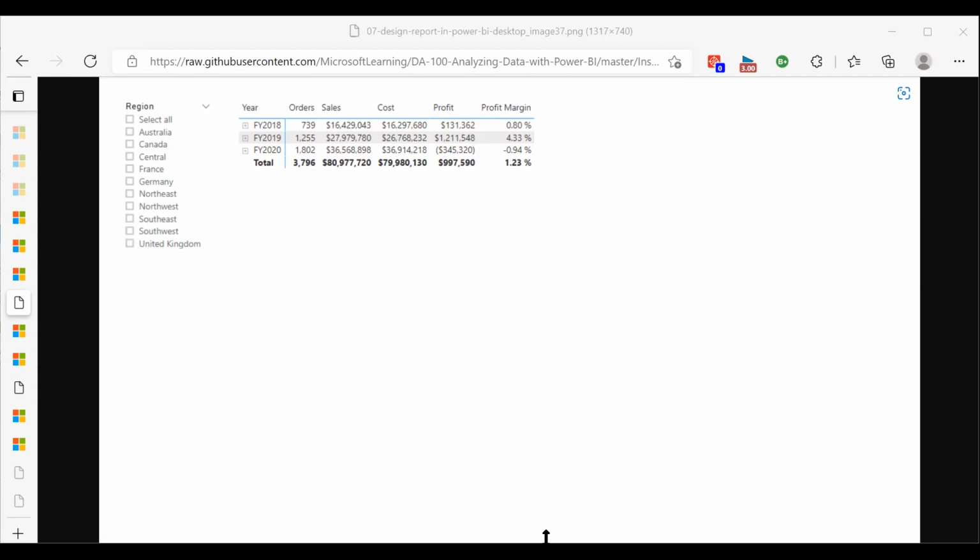Okay, add a slicer based on the region field. All right, go to slicer. Got the region field. Drag it over there. I can just put it here maybe. Well, yeah, I like that better. I'm trying to drag things around and I'll do view, page view, actual size. I like that better. Okay, and use the format pane to enable select all.